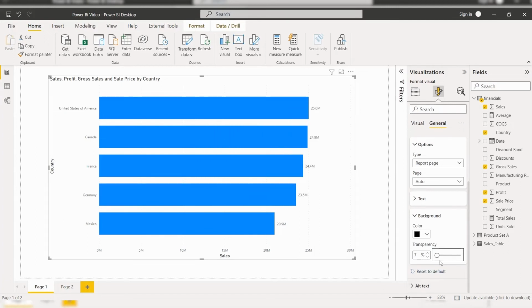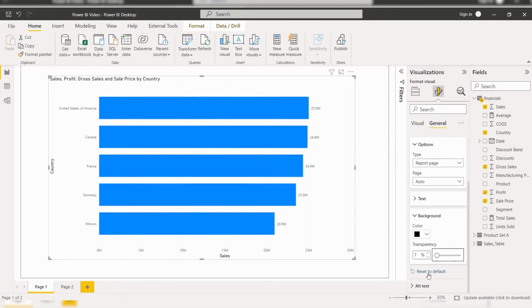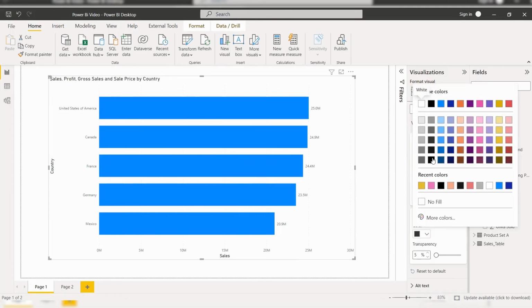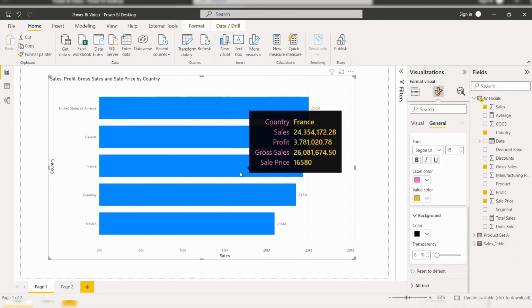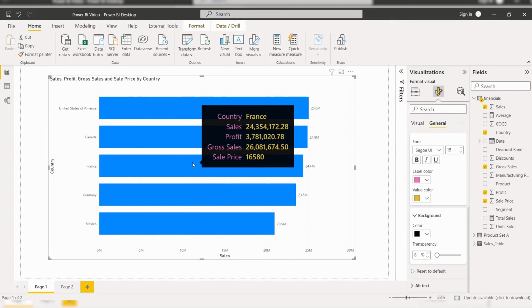Now when you click the reset to default option, the changes that you have made to customize the tooltips will be automatically removed. So if I click reset to default here and now hover over any of the bars, you can see it displays the default value. The default background color, font color, label color, and value color, everything will be changed to default. So again I am going to choose the label as pink and the color black. Now here you can see, based on the selection, it displays the tooltip in the Power BI stack bar chart visual in a Power BI report.